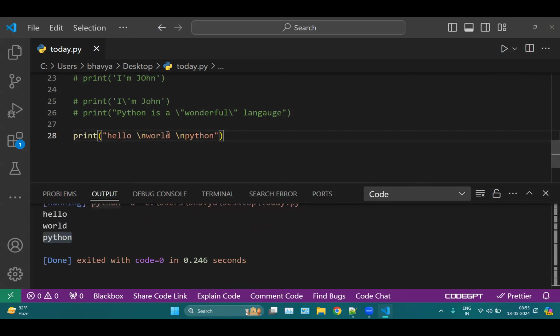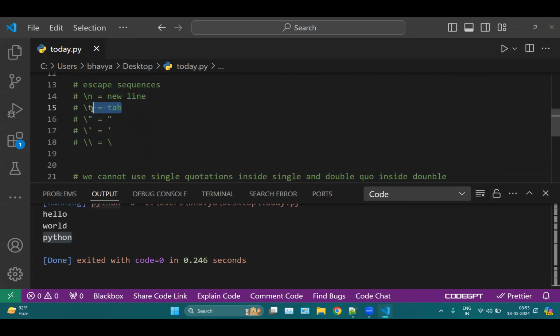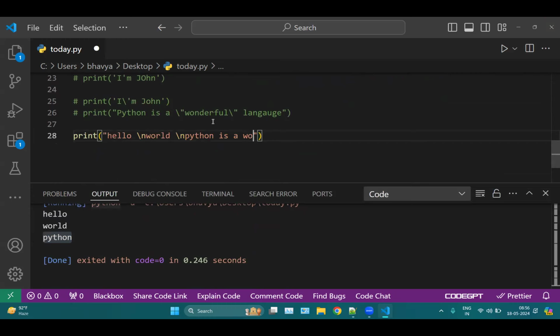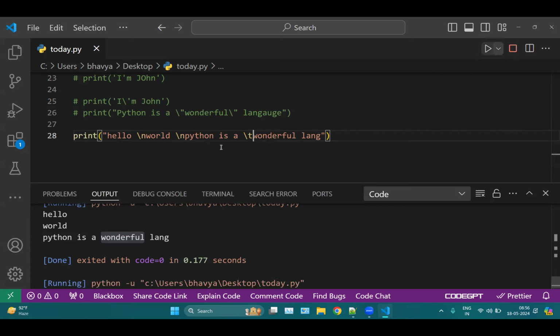Same as we can put a tab here. Tab means a space. Okay, for example, I can put Python is a wonderful language. So if I run this one, okay, here we have this Python is a wonderful language. Now before wonderful, I can put a tab here, like slash t. Slash t tab means lots of space. If I run this one, you will notice a space before wonderful, like a tab space. This space is because of this slash t. If I put slash t here as well, you will notice another space.